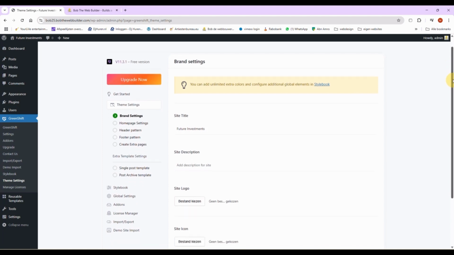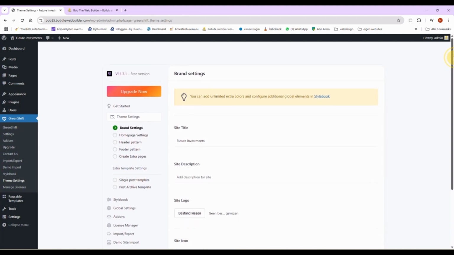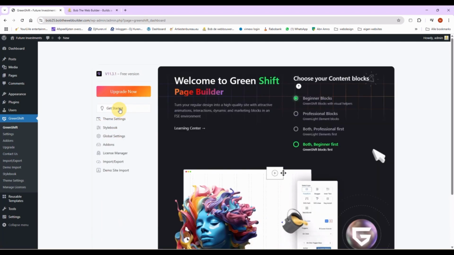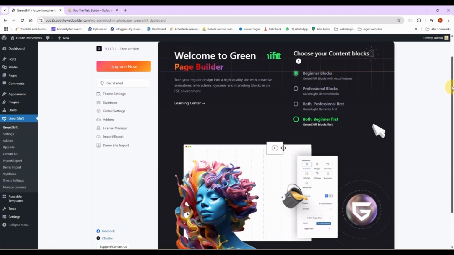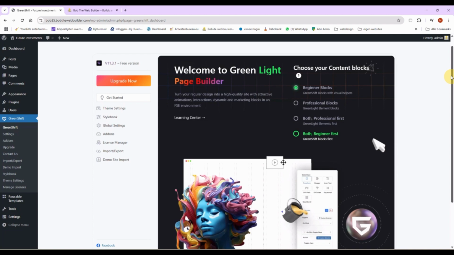So now we are greeted with an onboarding screen. But before we start this, we want to click on the Get Started button. I'm not sure why it doesn't start there to begin with, but okay.